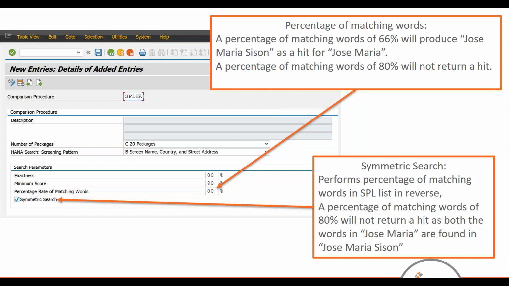If we uncheck, the system only uses the number of business partner words. So in this case, it will use Jose Maria Sison. It will only use these words as the basis for comparison for getting the matching percentage. So a threshold value of 80, like we had set it here, will not return a hit, like we saw if we had a setting of 80.